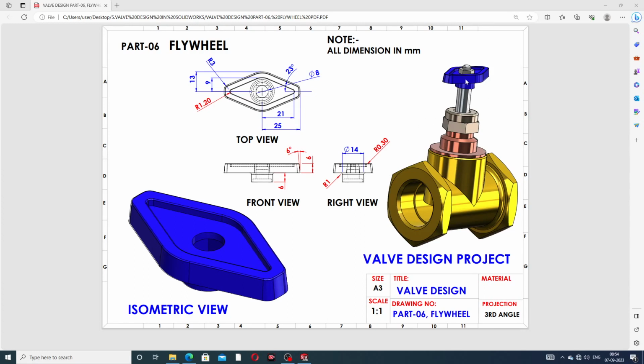And this is a flywheel, and flywheel is this body, and this is isometric view, and 2D drafting is also available here. This is a top view, and this is a front view, and this is a right view, and all view you can see easily here. And this is a valve design project, and all assemble body, and one by one all parts is drawing here. And last is this assemble body. And this lecture is designed here today. Okay, so let's start here.